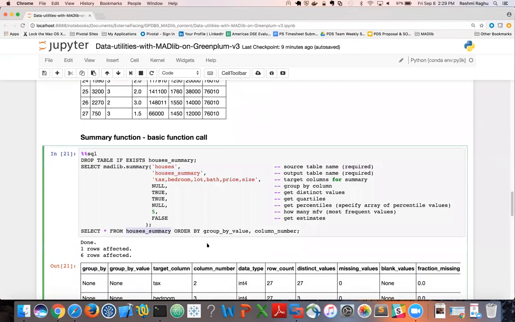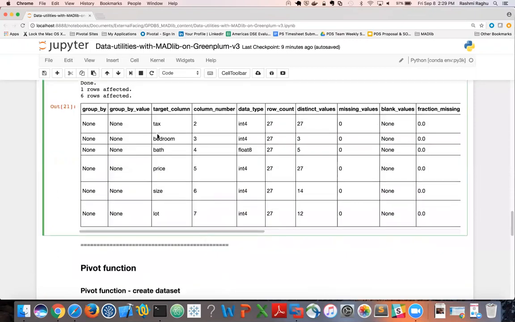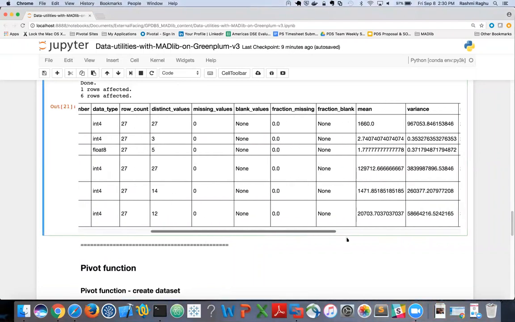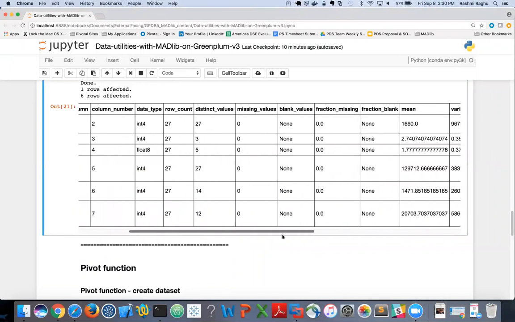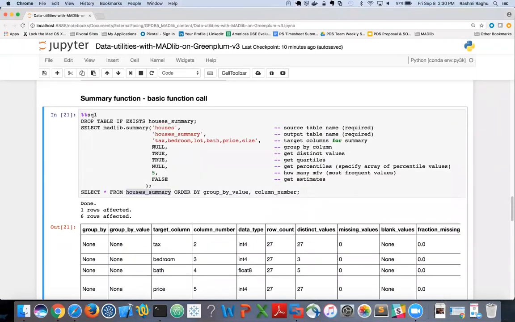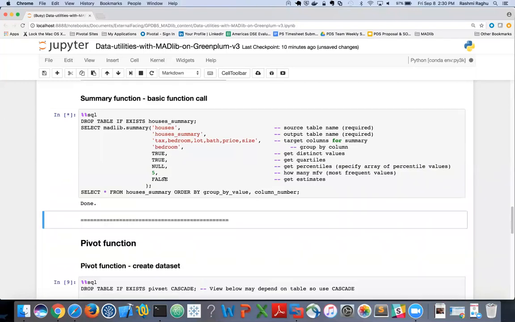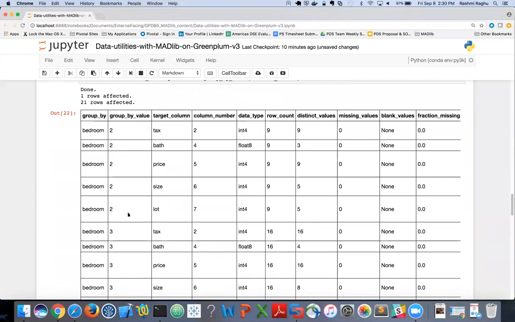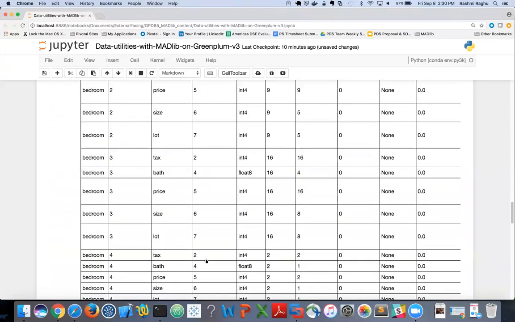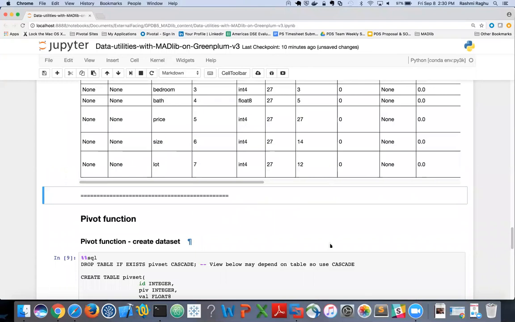When we look at what's coming out as output, the output table has one row per column of the input data table that was chosen, with things like data type, number of distinct values, mean, variance, min, max, etc. listed. One nifty feature, much like other MADlib functions, is if you provide a group by column and run that, you'll see for each unique value of the group by column, you will have summary statistics presented in the table.